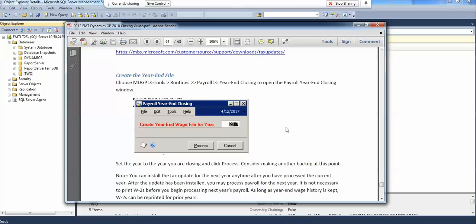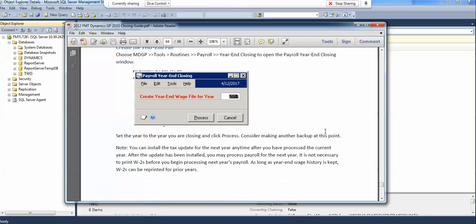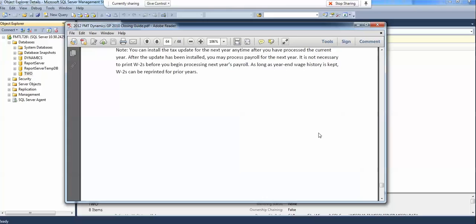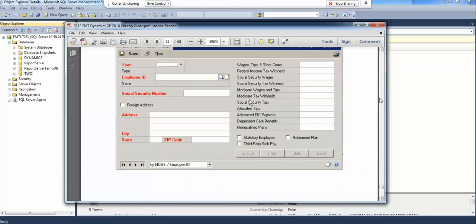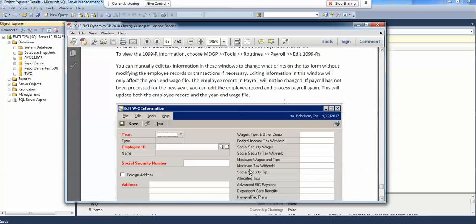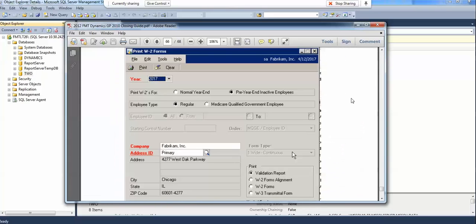This year-end wage file is actually your W-2 table. It creates the table that you will print for your W-2s. I think most places who use W-2s end up using some sort of third-party service to do that, but this information is in here if you want to be able to do it, and there is an edit window to be able to make those edits.